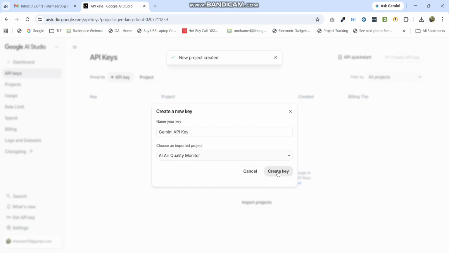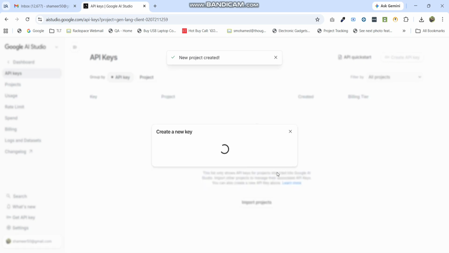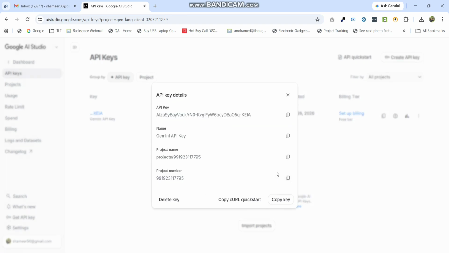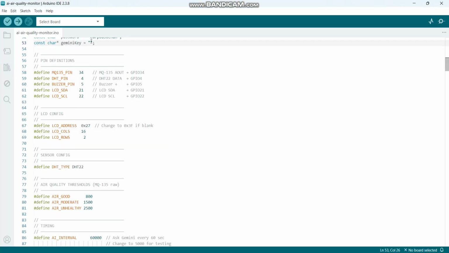Now click the Create Key button. Now the API key is created. Click this Copy Key button. Now go to your program and paste the key here.